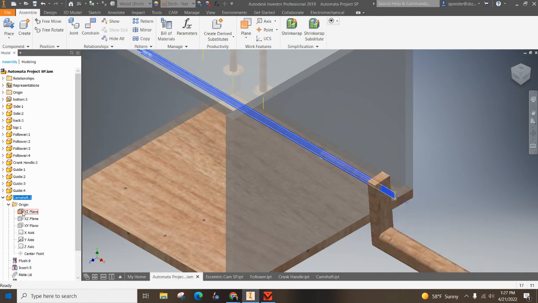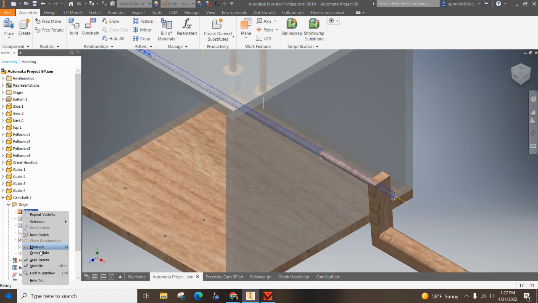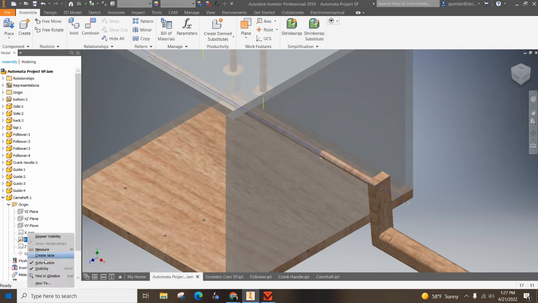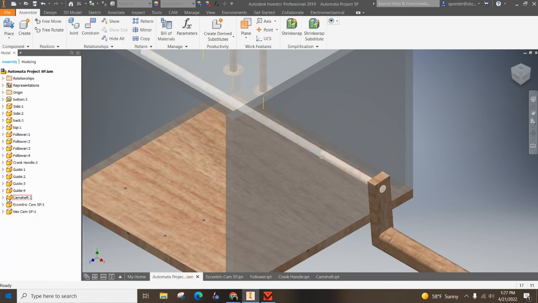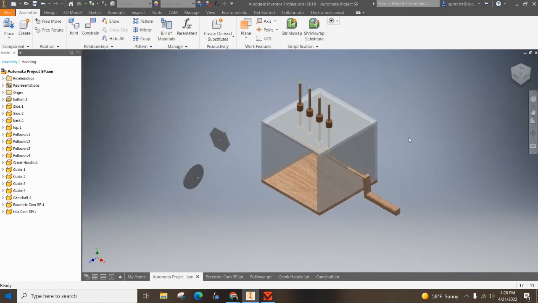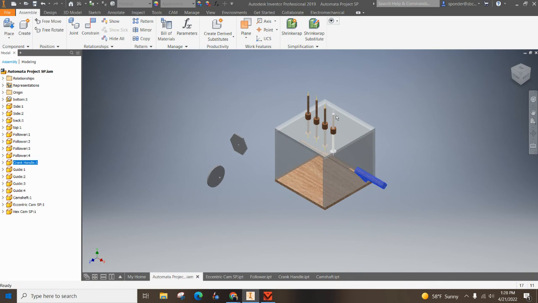I can go into the origins and I can right click on that plane. And I can turn off the visibility. I can right click on the Y axis, turn off the visibility, kind of clean it up a little bit, double click, zoom out, and I can see this is all working. These are working. Everything's up and down.